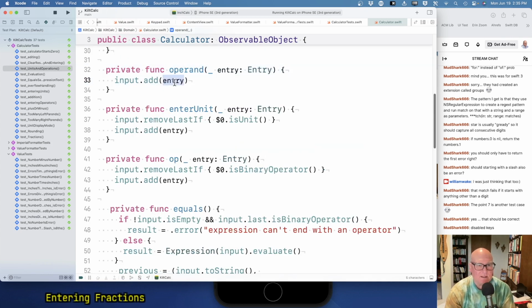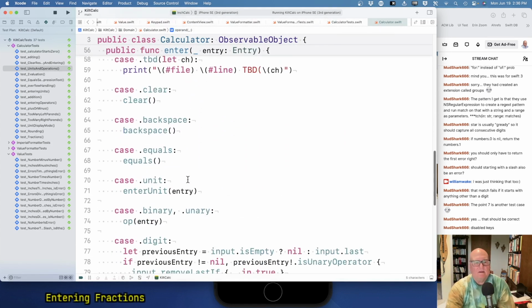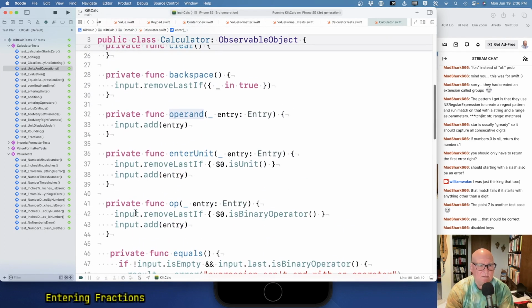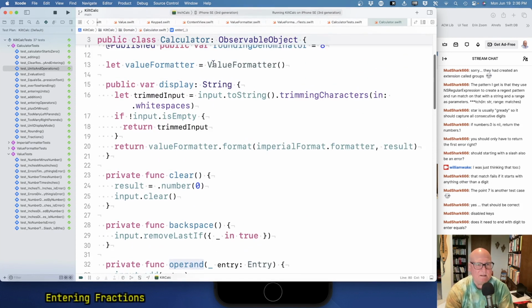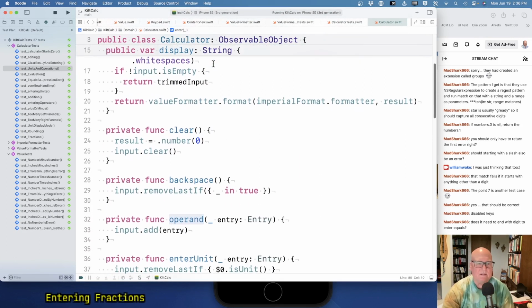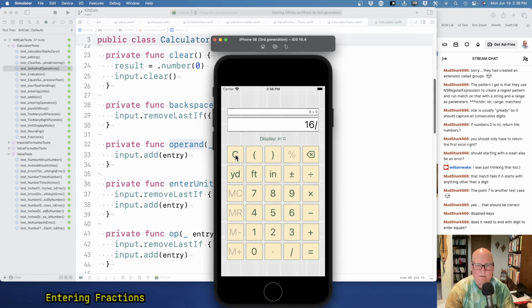That's just input.add. Now something's wrong. Where are these things? Previous entry, input to nil. I thought we were accumulating these somewhere. I don't think we're enforcing that. I mean, we would like to, but all right, let's clear.